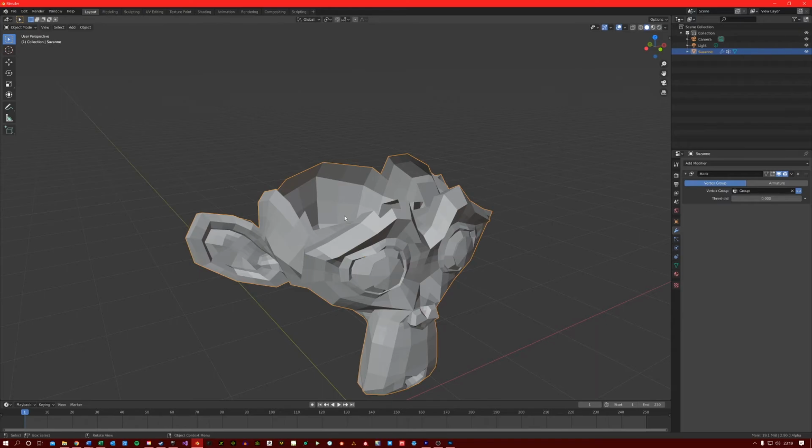So when can the mask modifier be useful? A good example is if you want to mask off a character's body and then place clothes over them. The mask modifier will prevent the body and clothes clipping into each other.